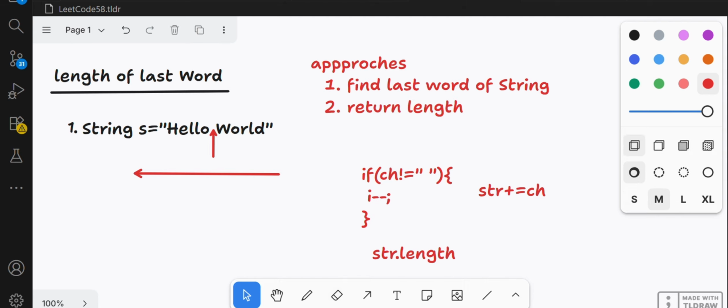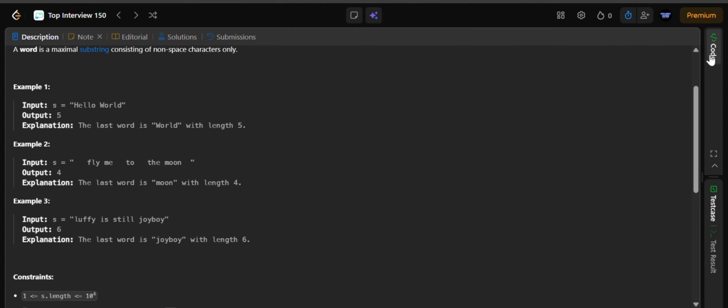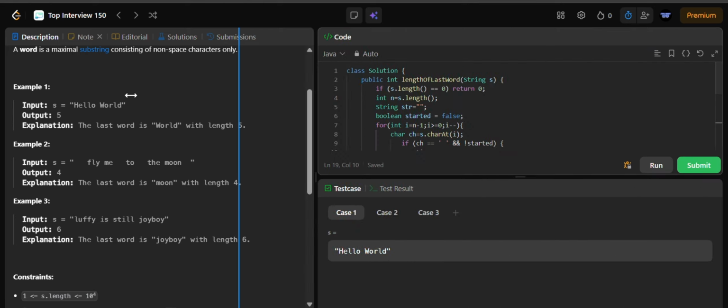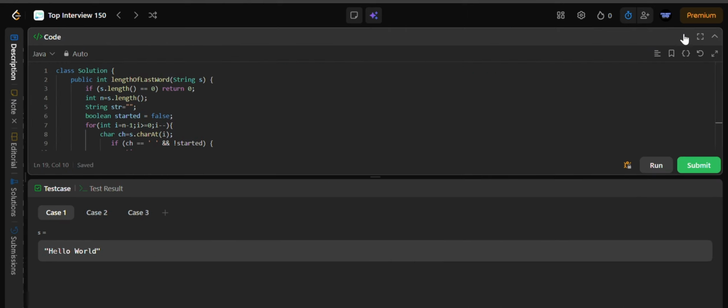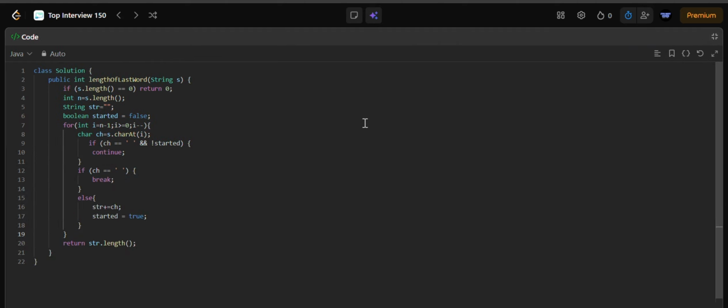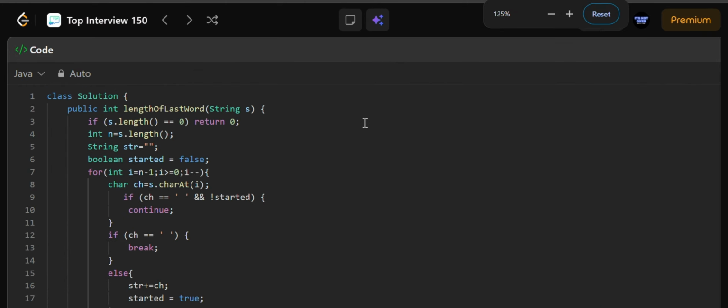So let's understand the code. Okay, zoom out, zoom in, sorry.